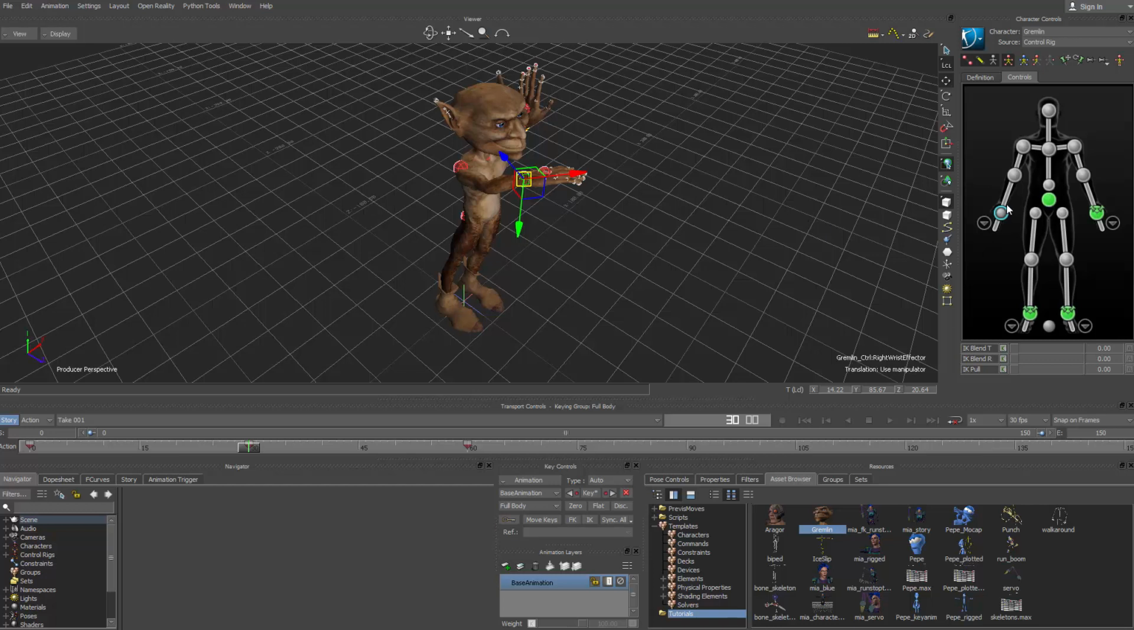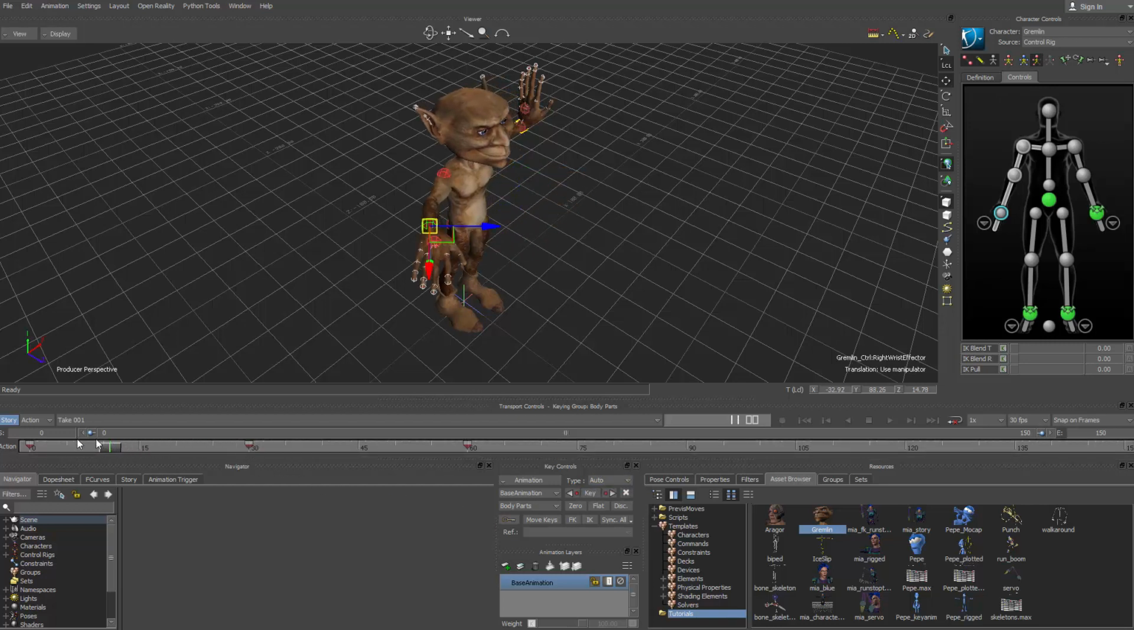Now I'm still setting full body keys. At this point, I might want to actually go to body part mode so that I'm only setting new keys for this one body part. So I'll go to body part mode and hit the key button. So now that hand slides in, and notice it has a nice arc to it. And actually I just need to set that one key right there in order to demonstrate this. So it has a nice arc to it.